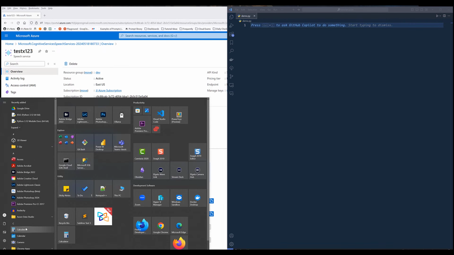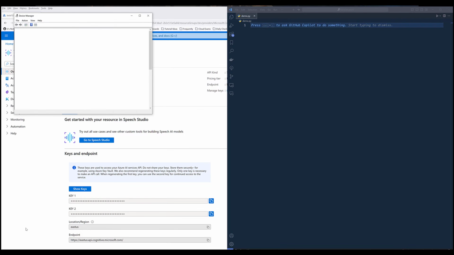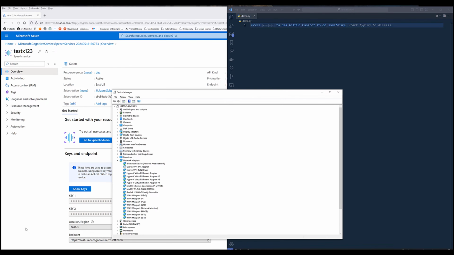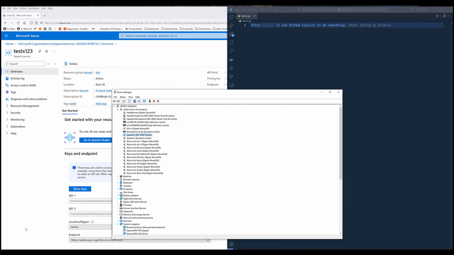Now to use a specific microphone on Windows, you want to go to Device Manager. I'm not sure about macOS, you might need to figure out how to get the device ID. But on Windows, I can simply go to Device Manager, then navigate to audio inputs and outputs. Make sure that you choose a microphone's input.